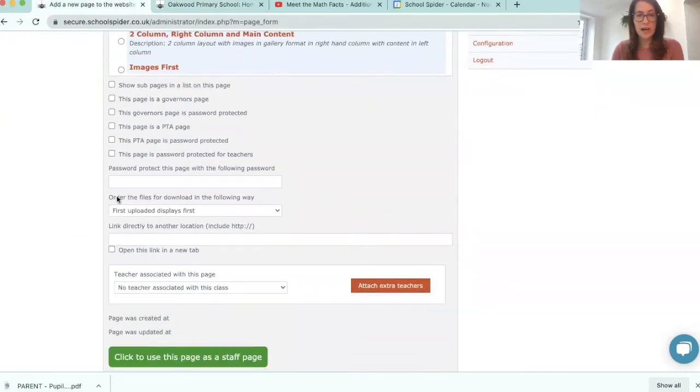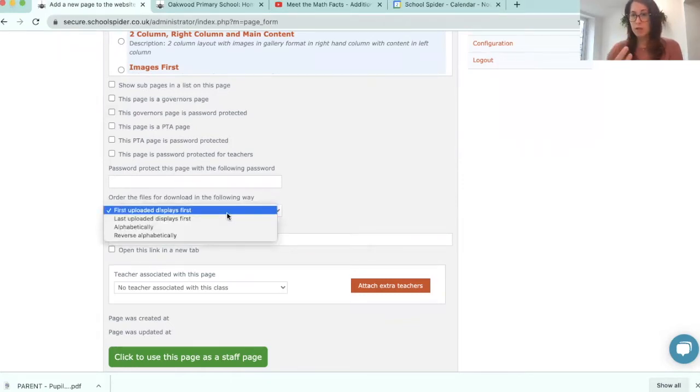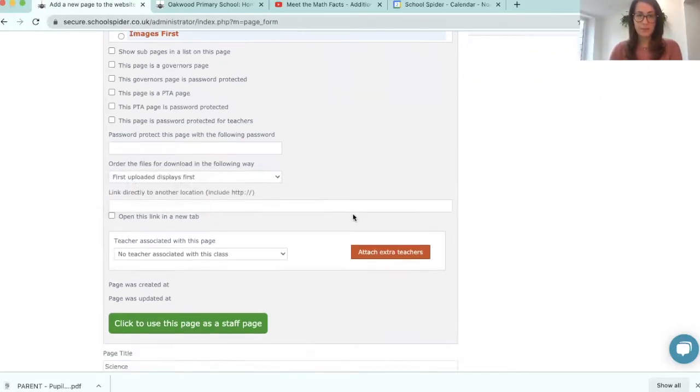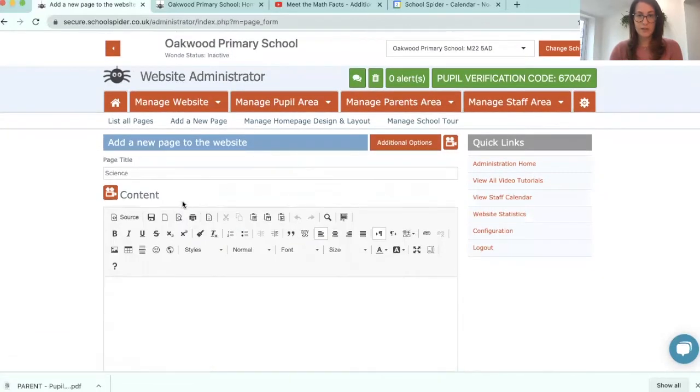I've also got options to add passwords to these pages. So if I want to protect my area in my home learning section and provide the password for the parents or the children, I can just type a password in and they will need to type that password in to access that particular page. I've also got order the files in the following way. Most likely, if you have a page that you put lots of different files on, you want to have the last uploaded displayed at the top. You can also have them as the other options in there. So they're the main different options in your additional options.